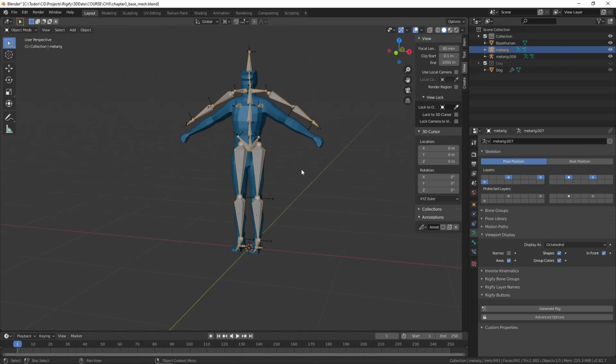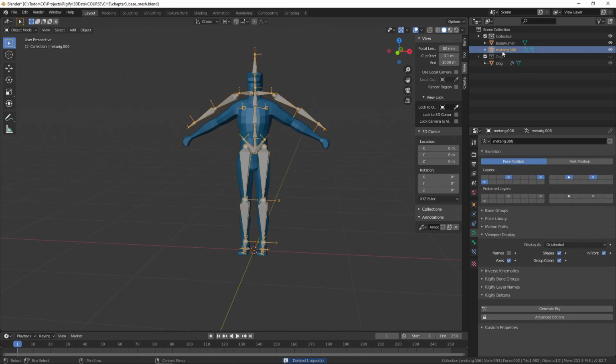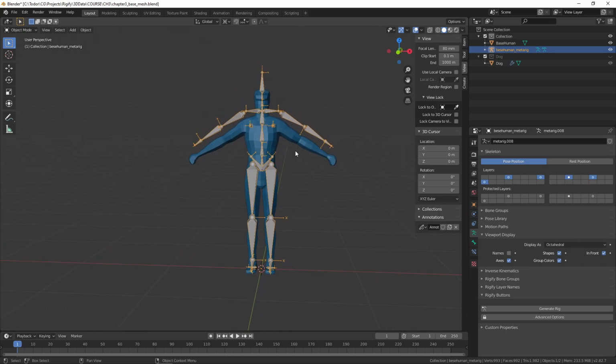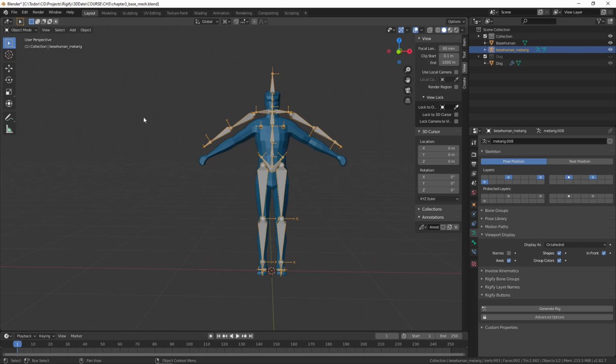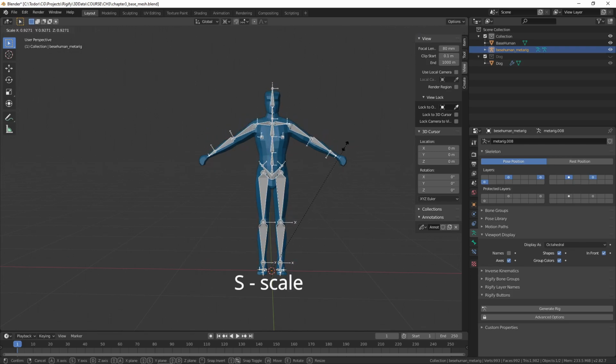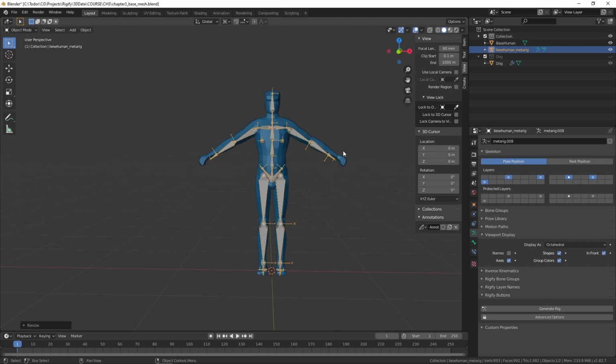Let's delete the rig that I created previously. And let's rename this rig Base Human Meta Rig. Having meta rig in the name is not necessary, but I name it like that so it's easily identifiable. The next step in the process is to align the meta rig to our character. With the meta rig selected and in object mode, scale, by pressing S, scale the whole meta rig down a little bit until it fits our character. And this, by the way, is an intentional mistake that I'm making. I'm going to do this often in this course.